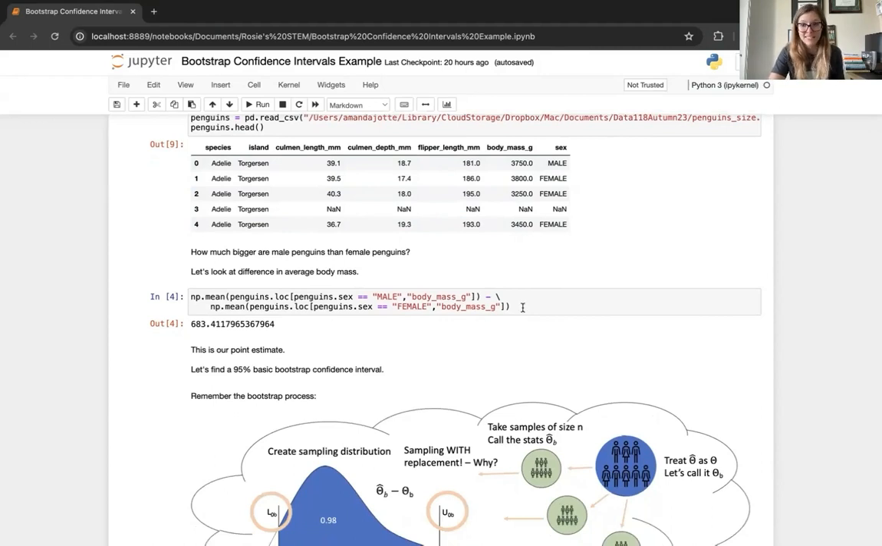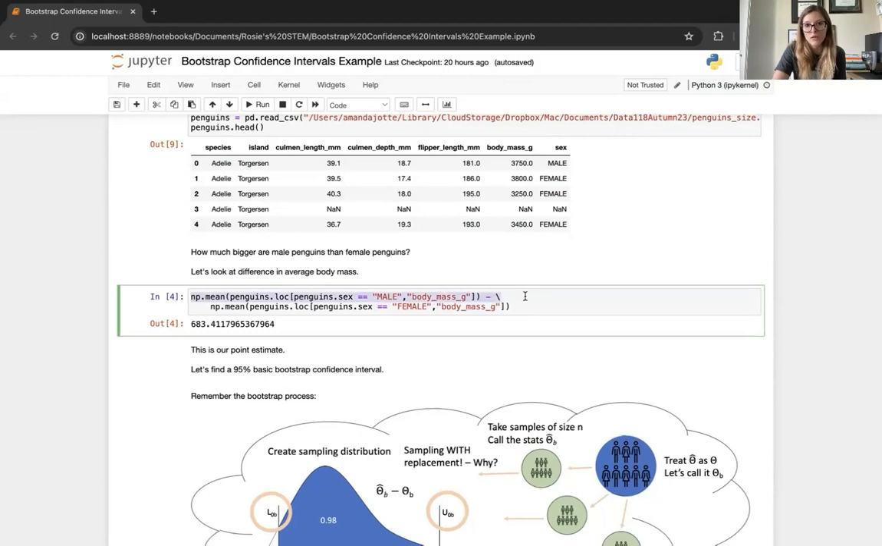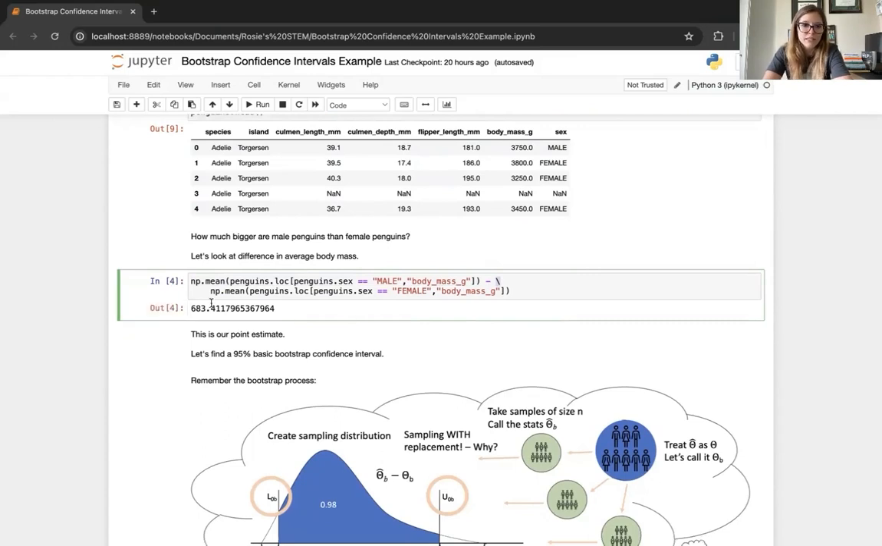So my statistic, like my point estimate, is going to be the average of the male penguin body mass minus the average of the female penguin body mass. If you're not familiar with this little forward slash here, it just allows me to put code on multiple lines instead of just one. So the difference is 683.4 grams. So the male penguins are 683 grams heavier than the female penguins on average. This is our point estimate.